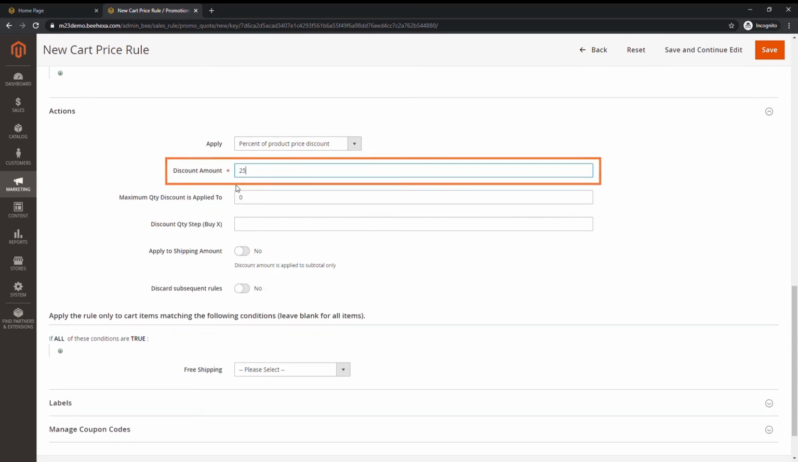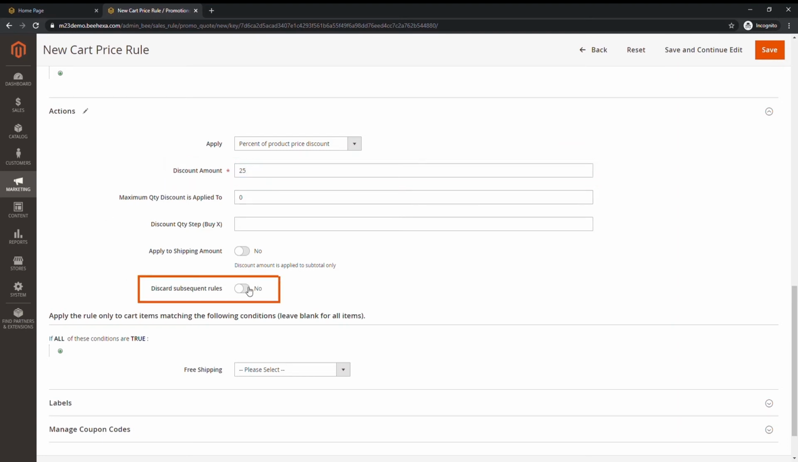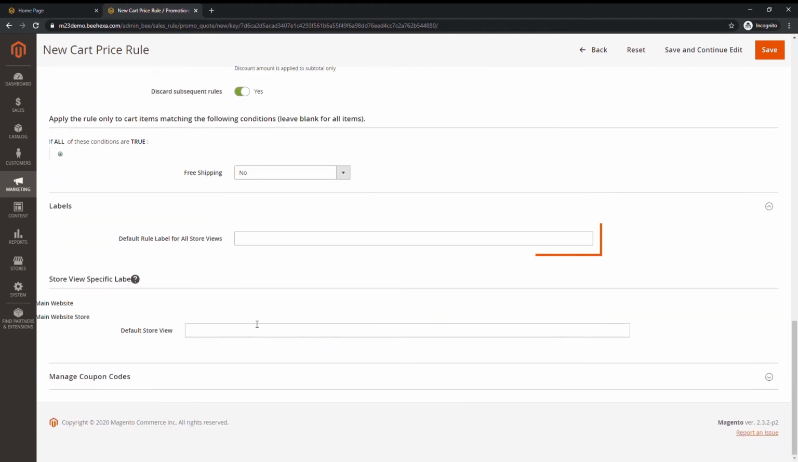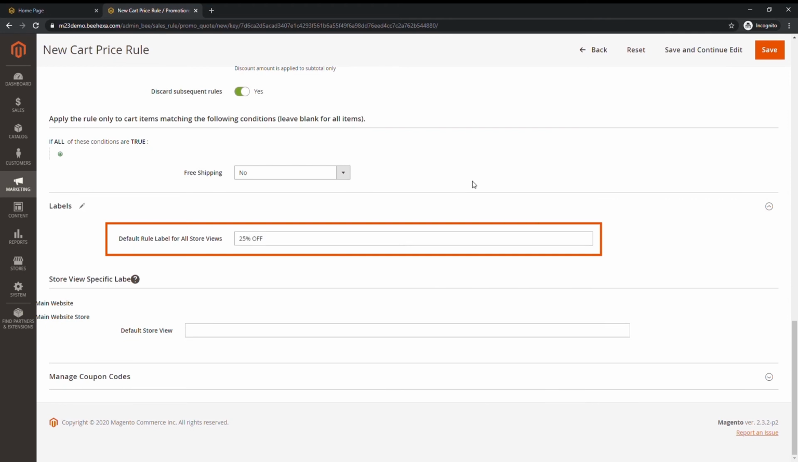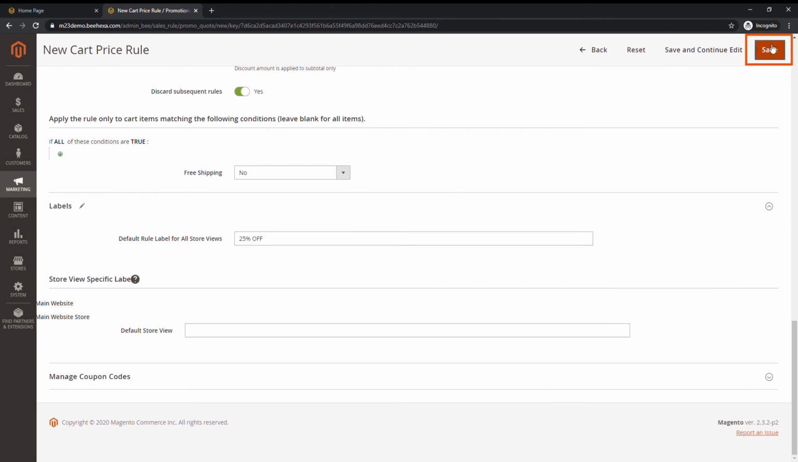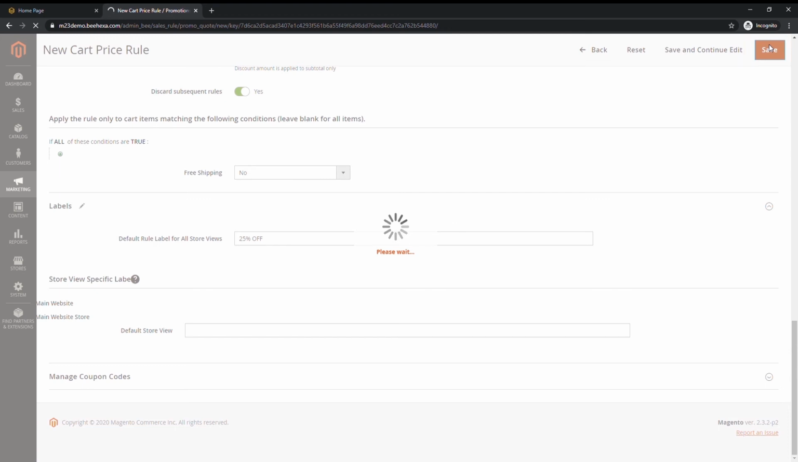Enter the discount amount, only number, and turn disable subsequent rules on to prevent multiple discounts from being applied at the same time. Expand the label section and enter a name for your discount. Tap save and test the rule on your website.